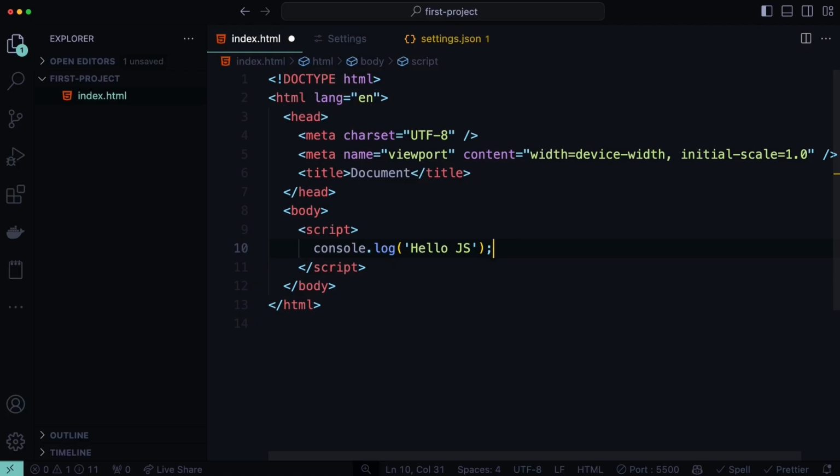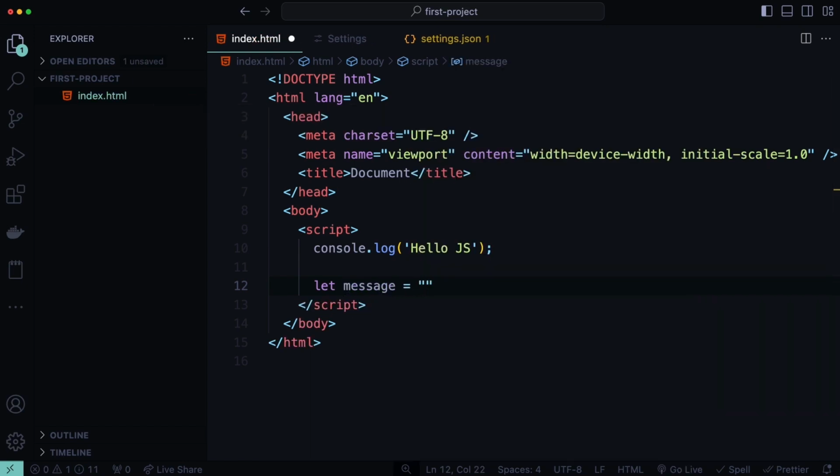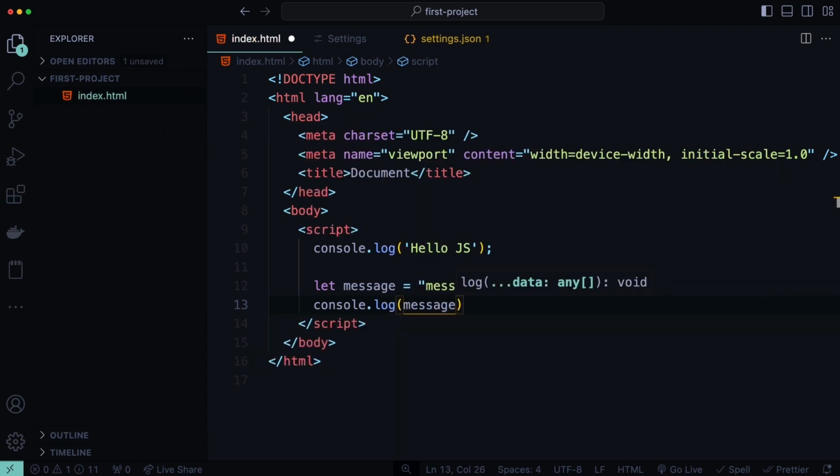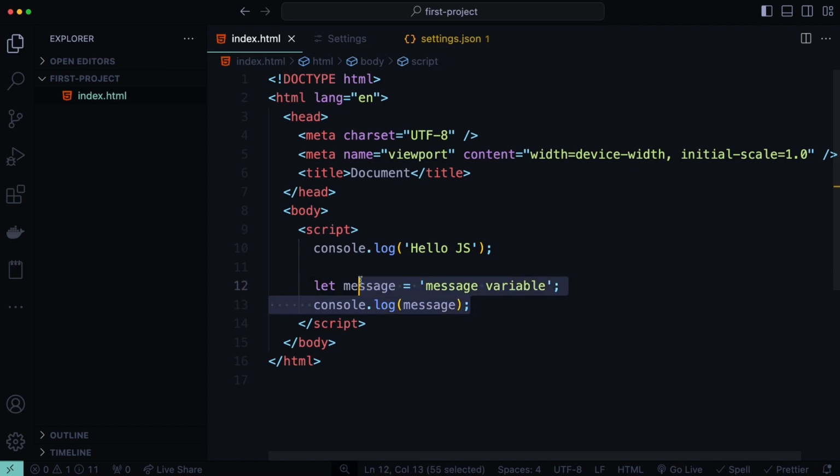We can also use the same variables that you saw in the browser console. For example, I can declare a variable here with let and say message equals to, and here you can store anything inside of this variable. Let's say this is our message variable, and below this I can use this message variable. For example, I can do console log and then the message that we stored inside of this variable. Now I will skip the semicolons here as well, and if I save this, it will automatically be added.